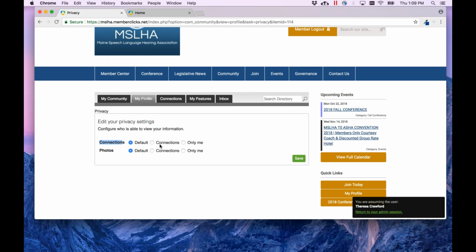So whether people can see their connections or not, whether people can see the photos that they upload or not. And I shouldn't say people, it's members, what other members can see as far as their connections, what other members can see as far as their photos. Right. And what is the default? Does it just default to anyone being able to see it? Exactly. Okay.